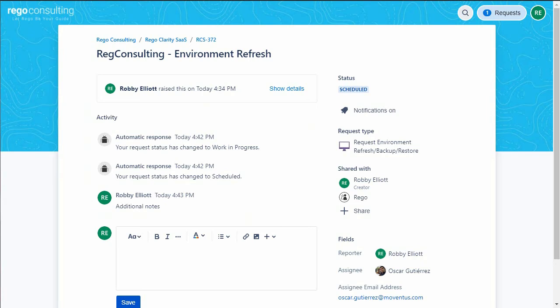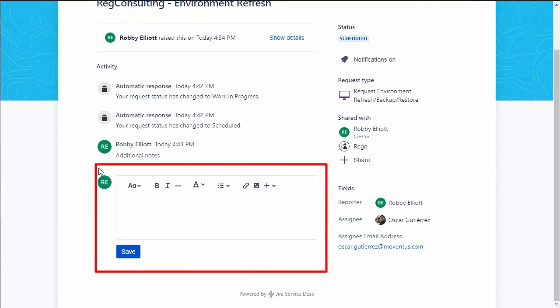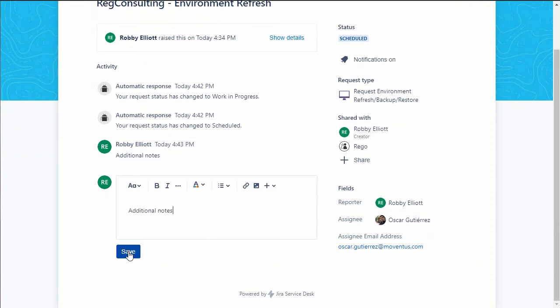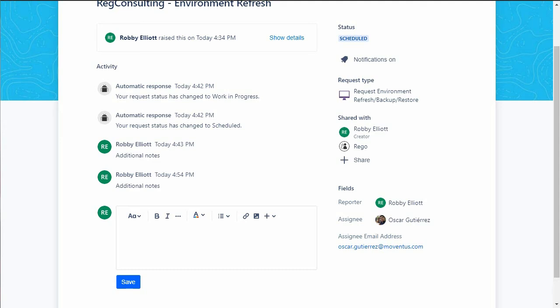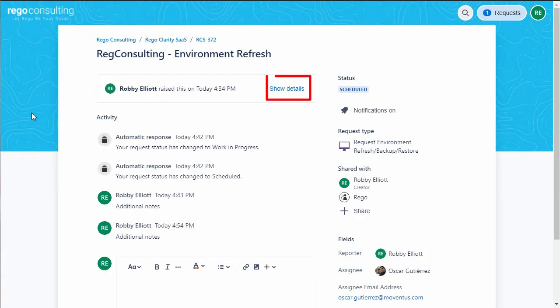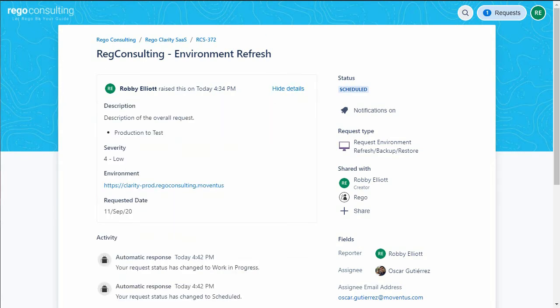The request status has changed to work in progress. It's also changed to scheduled. I've also been able to put in a note in the field down below under activity. Right here, we can add in any additional notes and click save. You'll also be able to see the reporter, which is myself, and the person assigned to the ticket on the right-hand side, along with their email address, should you need to trade correspondence that way. If you're looking for the details of the ticket or request that you opened, click on Show Details. And then you'll see all the information that you previously entered in.